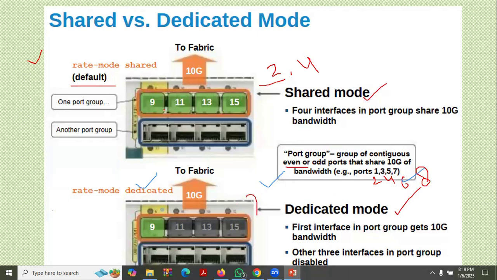And what is the difference? These are all ports like 9, 11, 13, and 15. All the ports are in the same group. And if you connect your server, you will get only one speed, 10 gig. Not like this one is 10, this one is 10. You will not get the 40 gig. You will get only 10 gig speed.